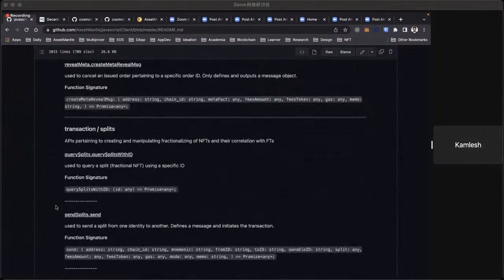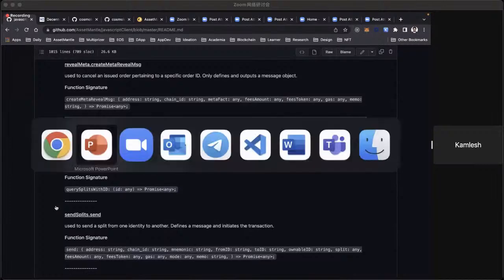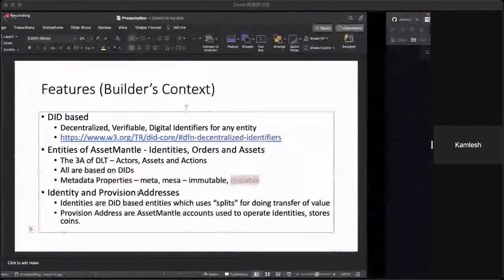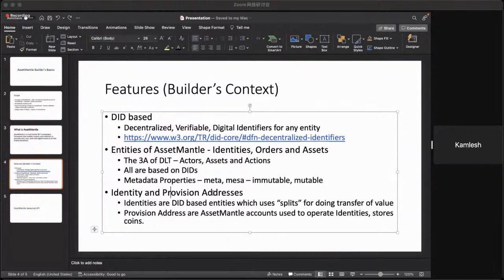Now, jumping to transaction splits. Like I had mentioned, splits is basically fractionalizing of NFTs, and splits is basically the economy of sorts which is used to do the transaction. Going to the slide once again, we have identity and provision addresses. The provision address is what stores the coins, like the MNTL token, which is the protocol token of Asset Mantle. And identity will be the kind of accounts which will store the splits.